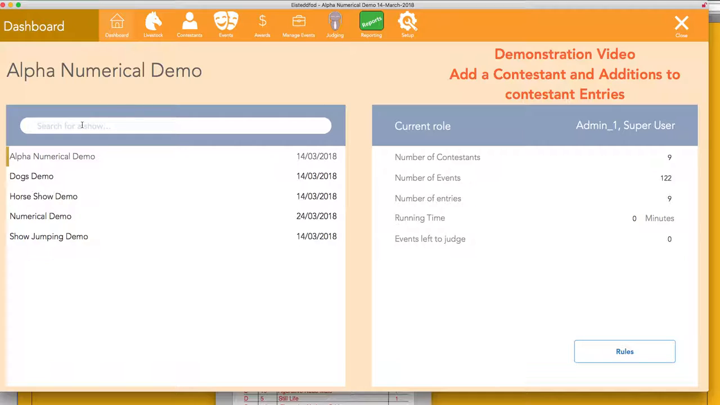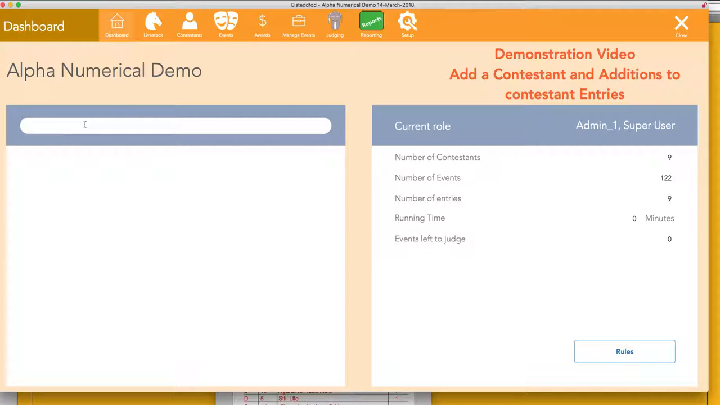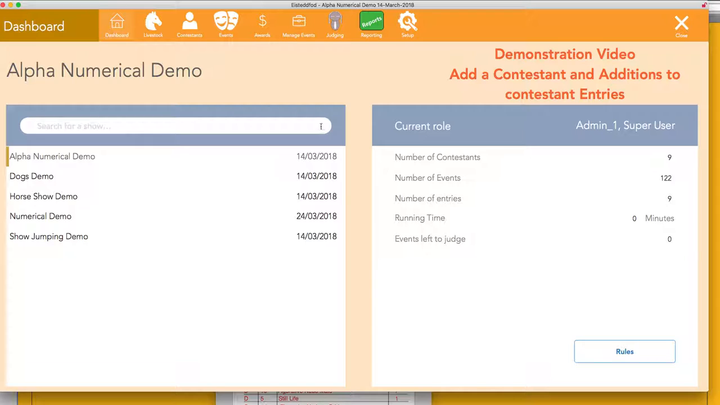Also just be aware that if your cursor happens to be in there and you hit a space, the machine thinks it's looking for a show starting with a space, so therefore there's nothing there. So you can click elsewhere and you'll notice that there's that little black box with a cross in it. So if you click that cross, they will come back.